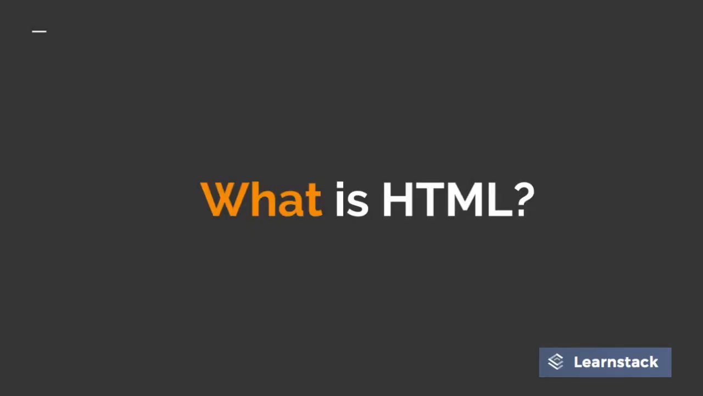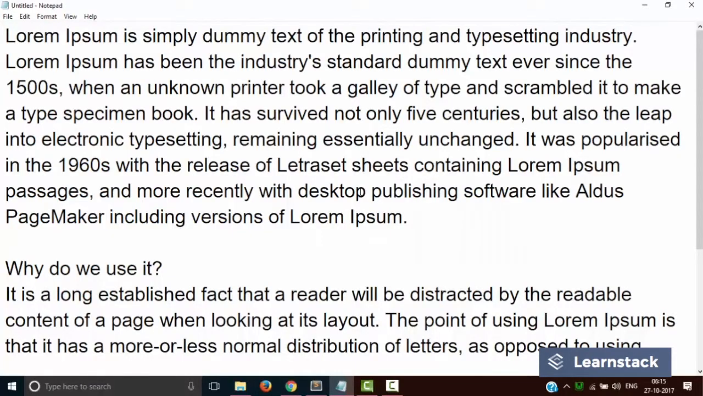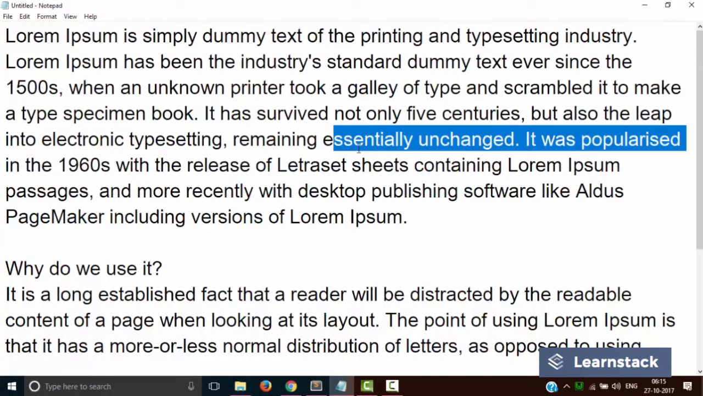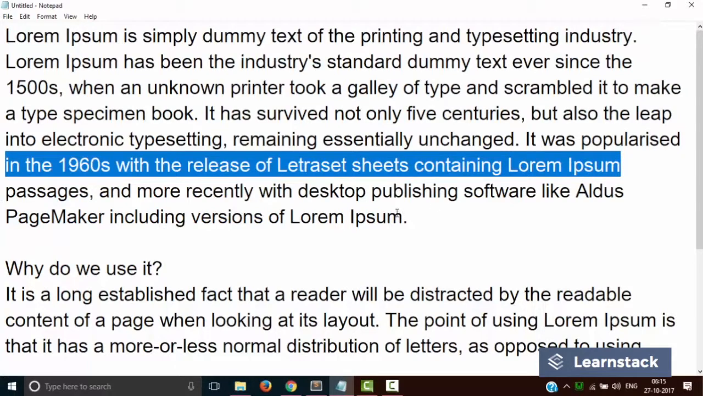So what exactly is HTML? HTML stands for Hypertext Markup Language. Before going further, let's discuss what is hypertext. As you can see on your screen, there is a notepad file on which there is some text written. This is normal text which has a length and a width. So a normal text has two things, a length and a width.